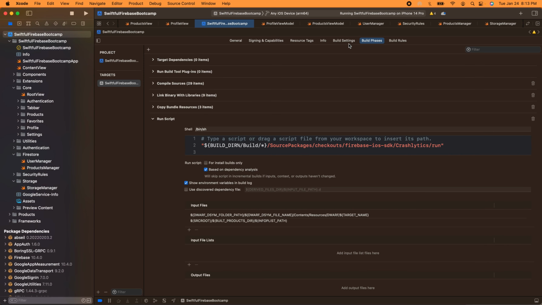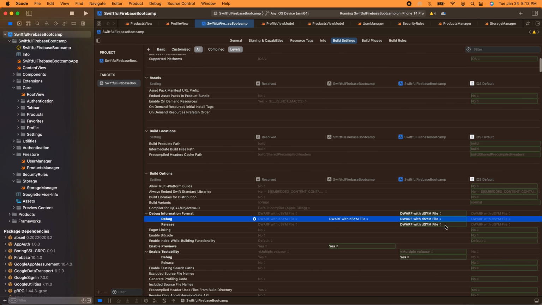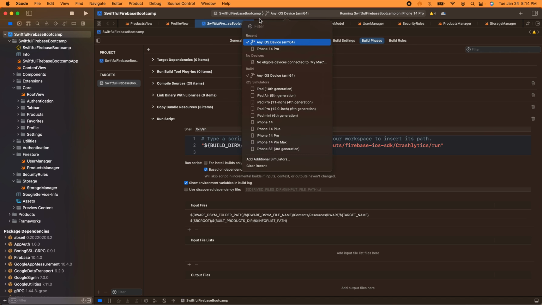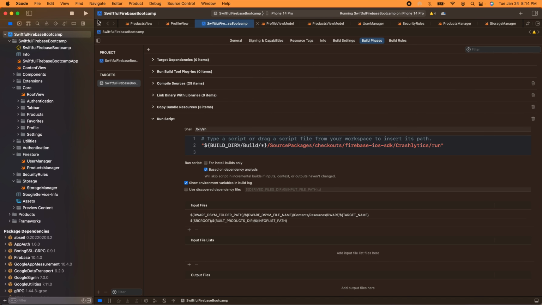Now that we have our DWARF with dSYM on in debug and we have this run script, I believe it's going to send the dSYMs as soon as we build and run our application to a simulator. So let's go ahead and open up a simulator. Let's build and run our app for a second. And while that is building, let's create a file so that we can simulate a crash.